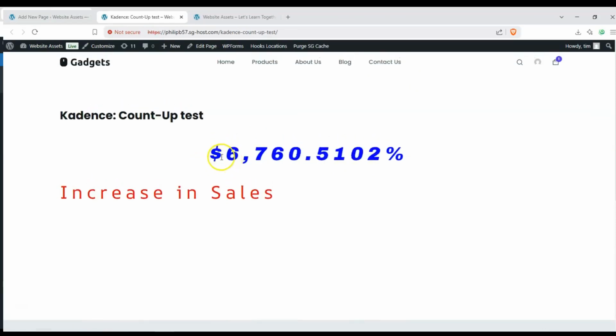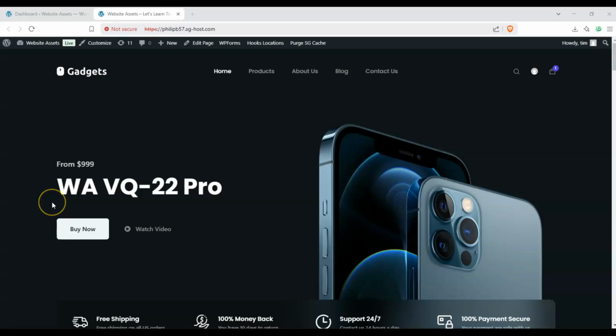In this video, we're going to show you how to use the count up block in Kadence. This is a mini-series on taking a look at Kadence's block library. To get started, let's go ahead and create a brand new blank page to look at this block on its own. So there's a couple ways to make a new page.